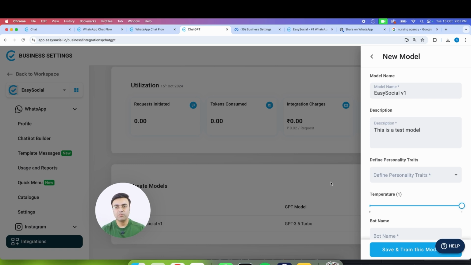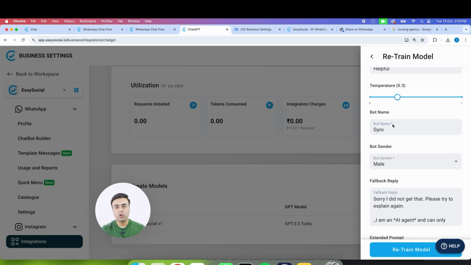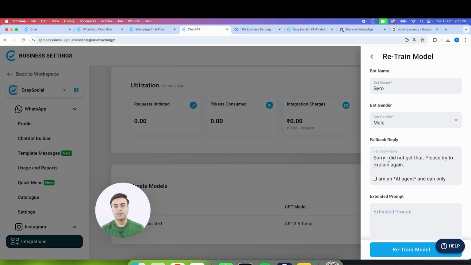So you can create a different model here, write some description about it, choose a personality trait for this model. This is the temperature. The lower you keep, the more repetitive the answers are going to be. So anywhere around 0.5 is a good number. Here I can give the bot a name, I can give the bot a gender, and then there can be fallback replies. So in case the chatbot is not trained for a particular answer, this is the kind of message it is going to send out to the customer so that they'll understand that it's not trained for this kind of question.